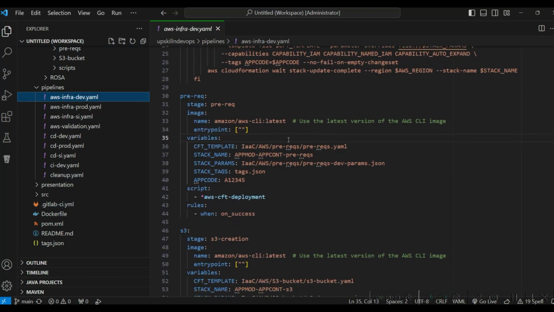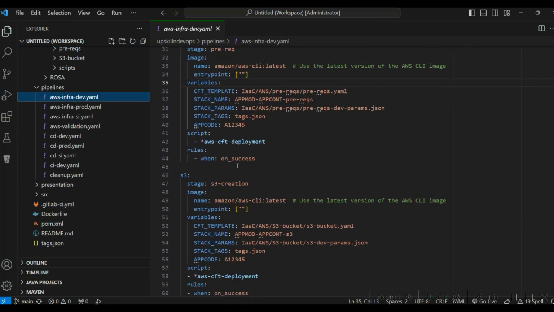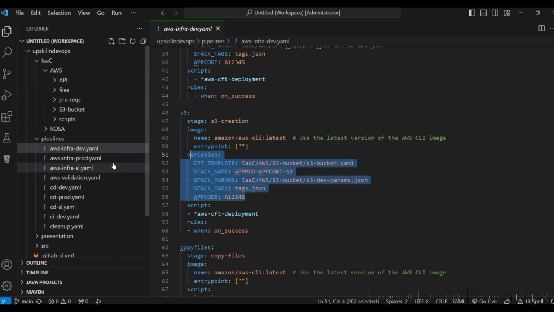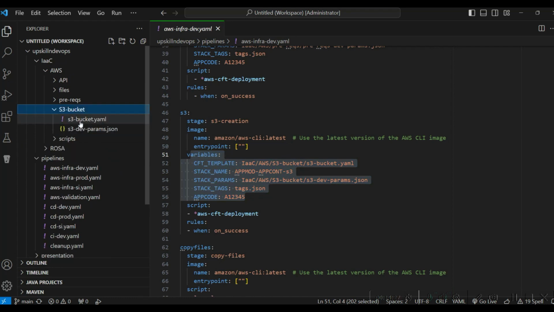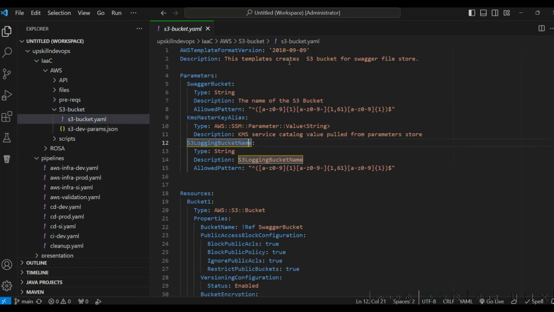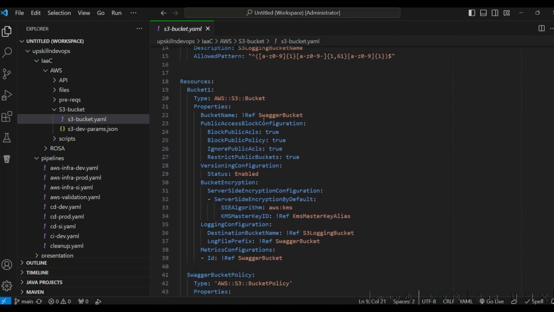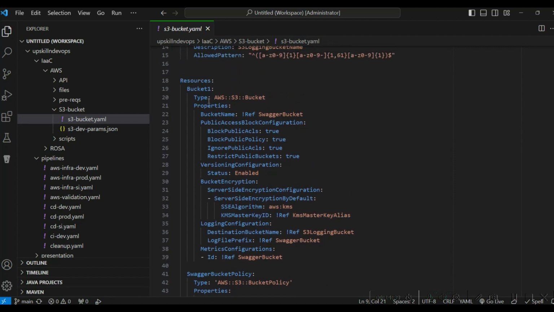Like this you need to create a pre-request. It will create a KMS key. After that we need to create the S3. The same way, we need to pass the variables. Let's check the S3 CFT. This template will create the S3 bucket for storing the Swagger file. So it will create an S3 bucket.